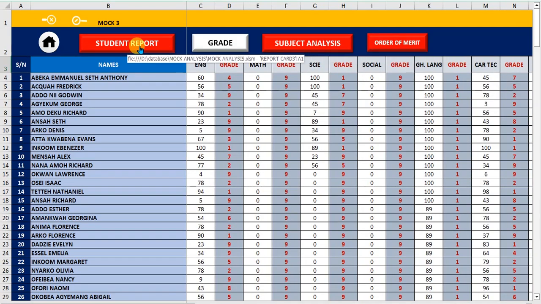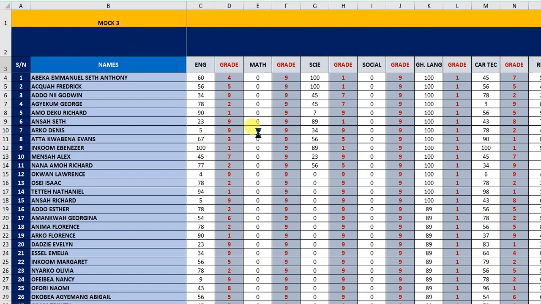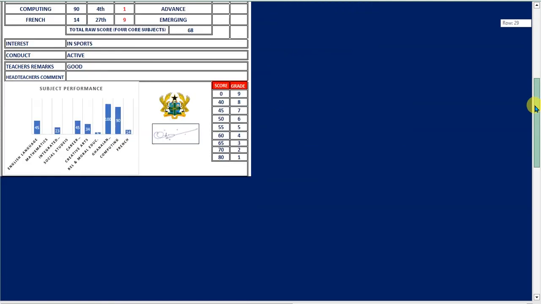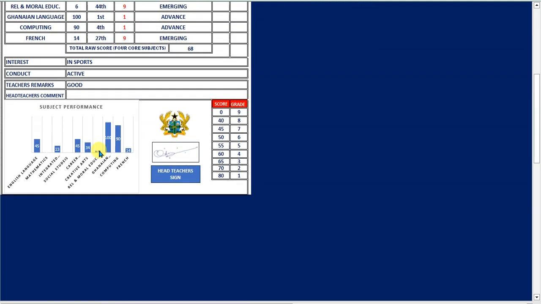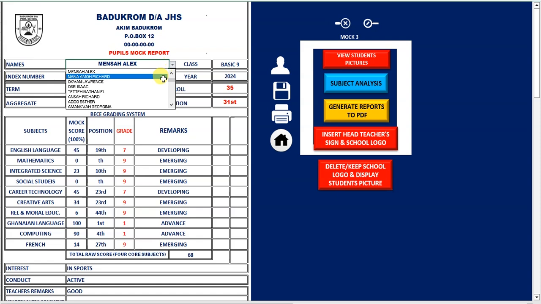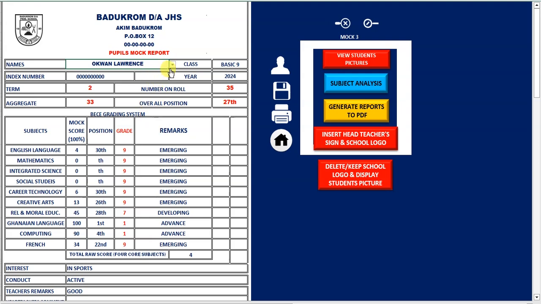From here, we can go and view the student reports. So we click on this button to see how the mock report will be. This is a sample of the mock report. When you scroll down, you get a full view of the report. The report has a graph analysis of individual performance in the subjects of that particular student we are working on. And these are the names of the students. When you click on this small button here, it gives you the list of the total students in the system. You get the opportunity to choose or select any student. The moment you select the student, every piece of information about the student appears on the report card.